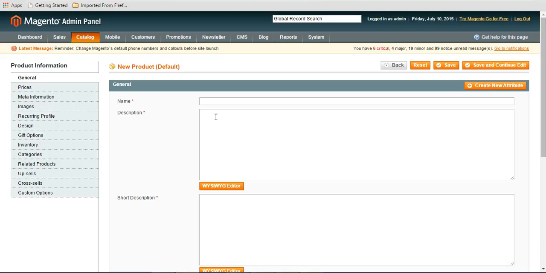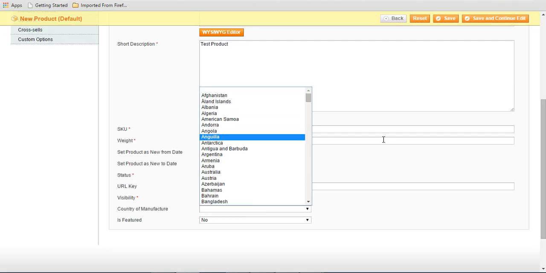From here on, things are very self-explanatory as far as what you need to fill. Anything that is required by Magento is noted with an asterisk right next to it. So I'm not going to go through every single step, but I'm going to go through some, anything that might be important for you to know in order to make sure that your web store is running correctly. So I'm going to fill things out real quickly. The name. I'm going to copy and paste this to the description, short description.